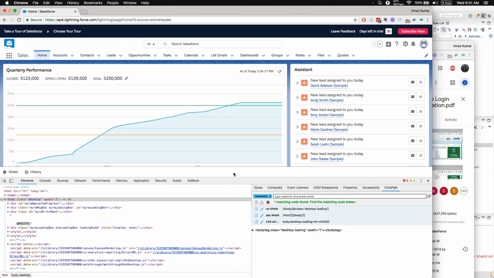Okay. You saw how I opened the Crow path here, right? Yeah, even I see that CrowPath in my thing. So here you see XPath, relative XPath, absolute XPath, and CSS selector. Yes, so you just click on this and it will copy it for you, instead of selecting the whole thing.